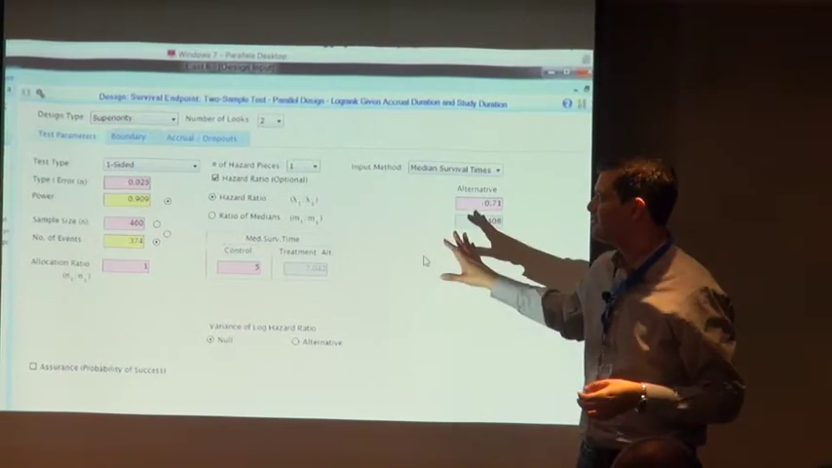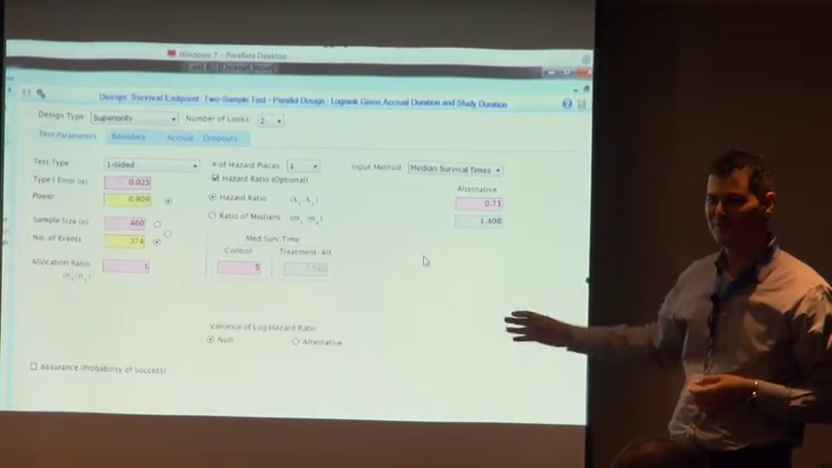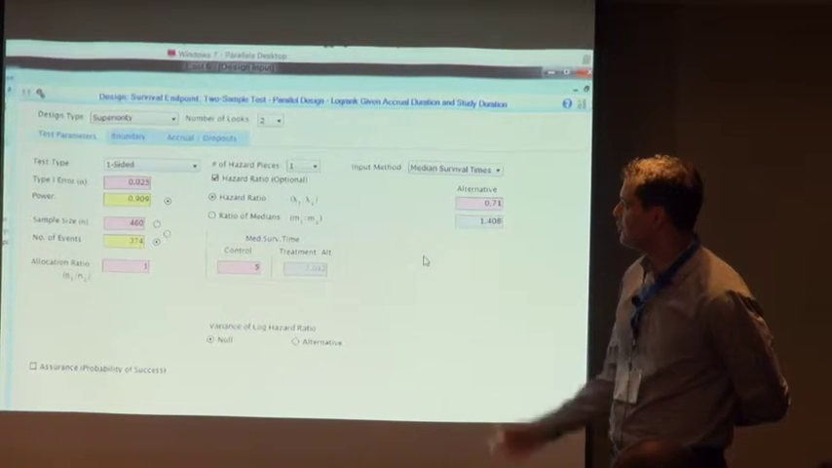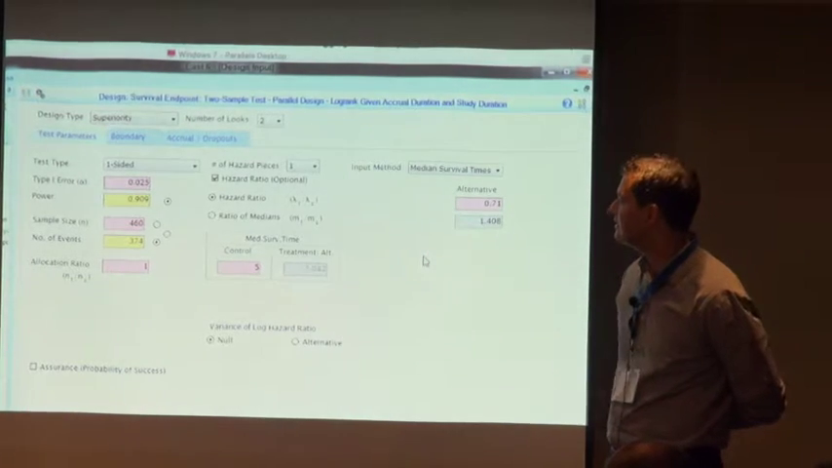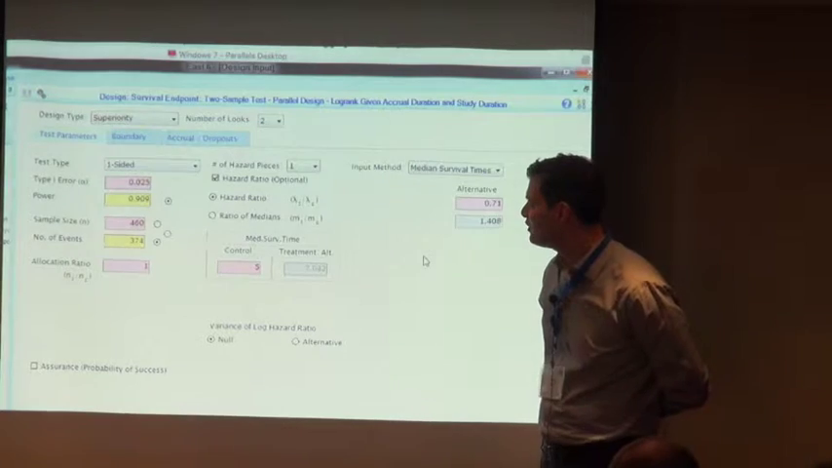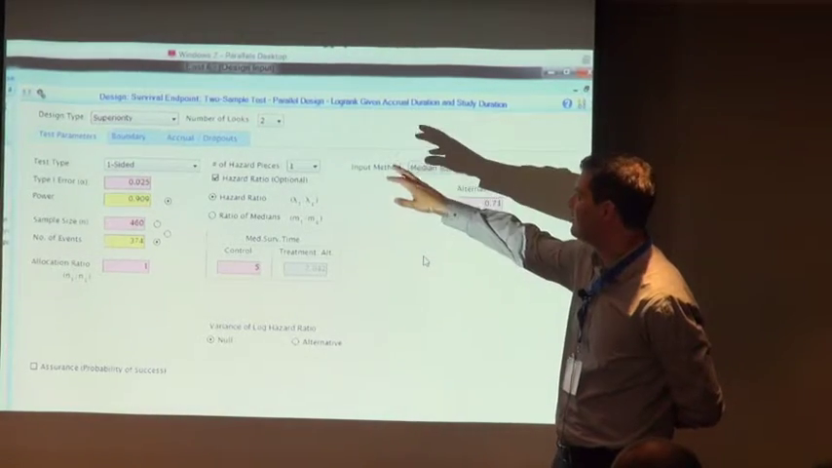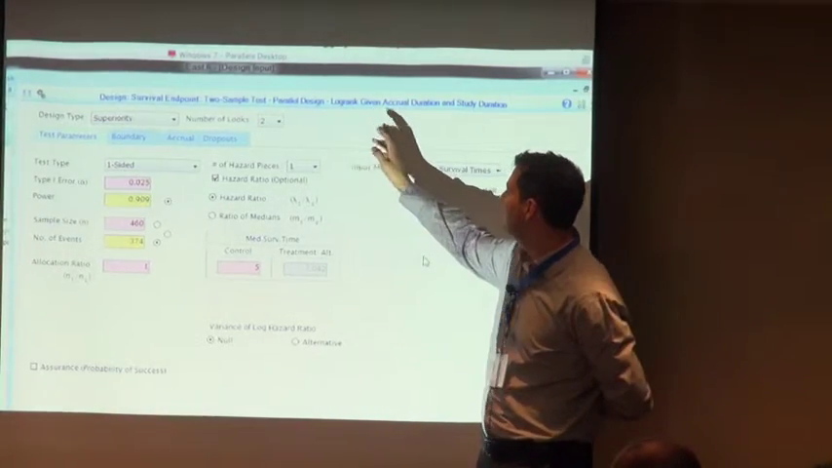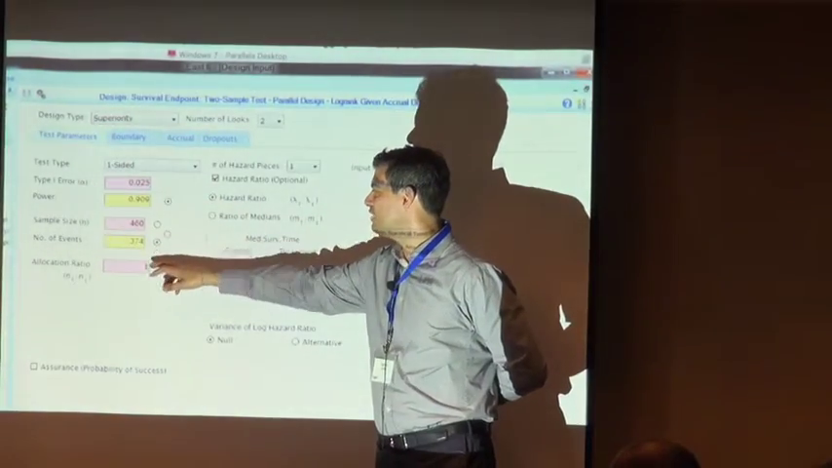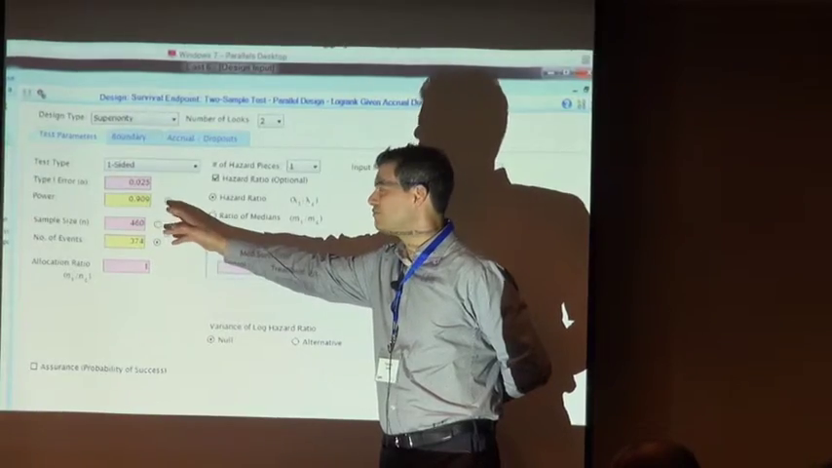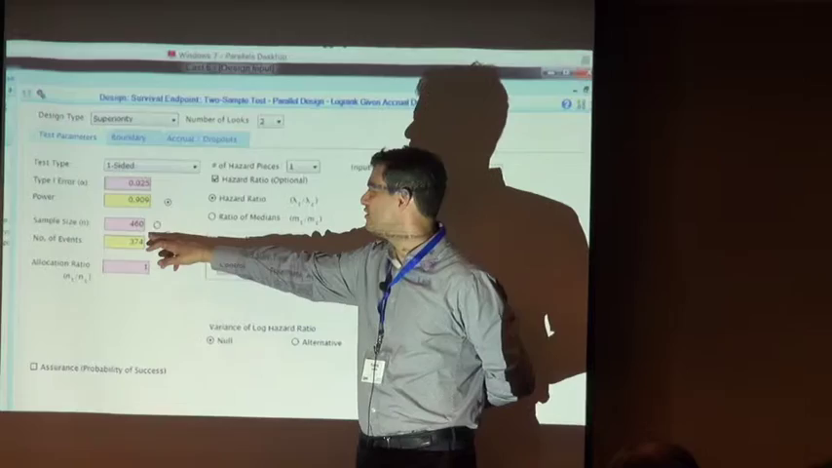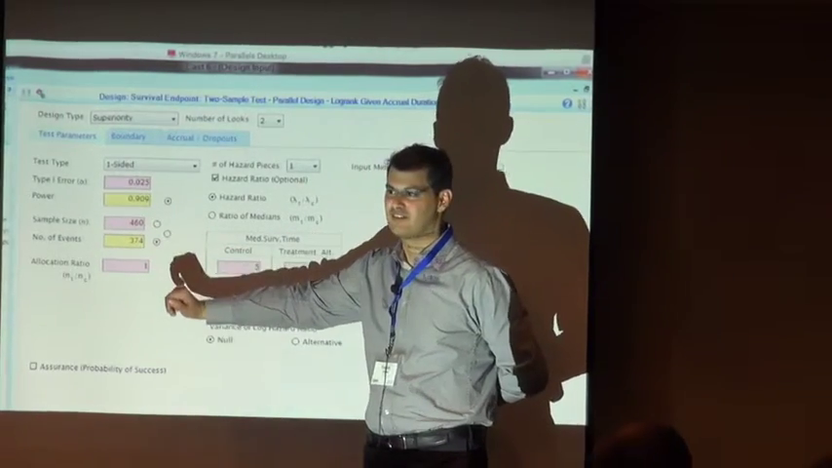I tried to improve the resolution here, but somehow it's not great. So hopefully you can read. This is just to show you what goes into the design, so you get an idea. And I can point out some things that are new in the software if you're familiar with it. But this is designed for a 2-sample test, log rank. And so we put in the type 1 error, 0.025. You can put in the power, but in this case, we just put in the number of events that we need. Turns out that you need 460 sample size.